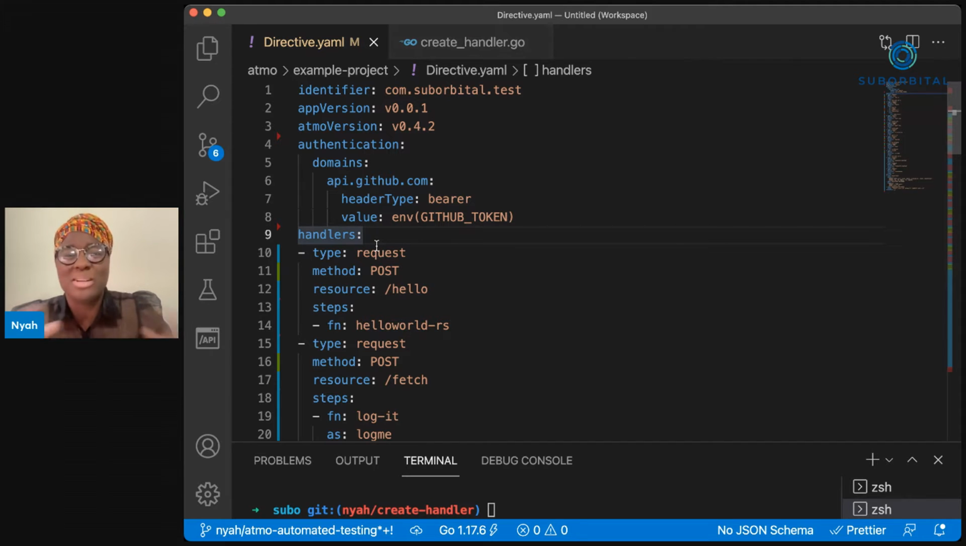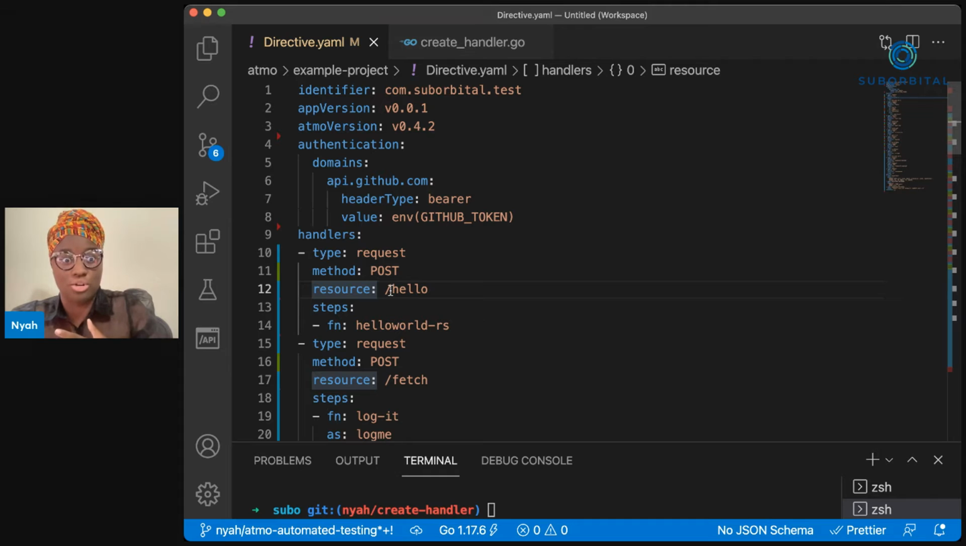So to specify, what's a handler? A handler is actually just logic that tells Atmo how to handle a particular resource. And by resource, I mean a particular endpoint. You'll see that this resource here is specified as -hello. That'll be an endpoint in your URL when you're building out your Atmo application. And so this handler is just telling Atmo how to use this resource.